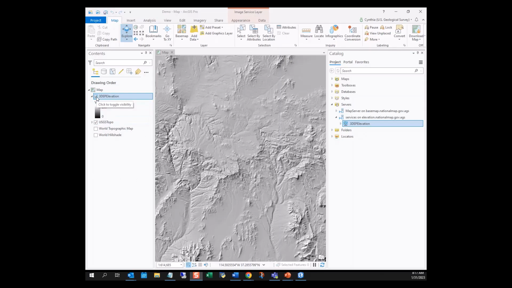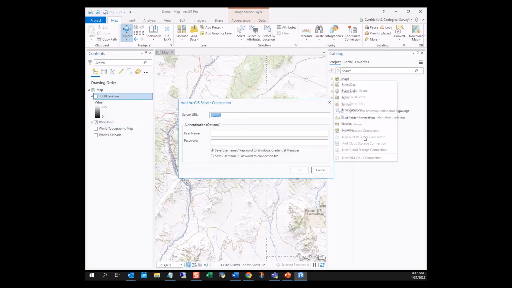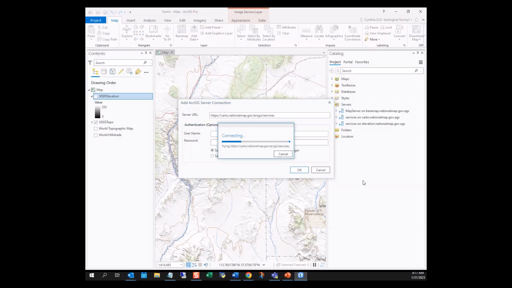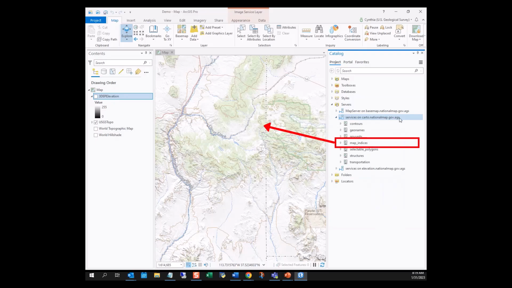Next, let's turn off the 3DEP elevation layer so we can see the next layer better. Next, add the Carto overlay services by following the same procedure. Expand the layer to see the available services within the Carto overlay services. Select a layer, then drag and drop it into the map pane. Here, we are adding the map indices layer.